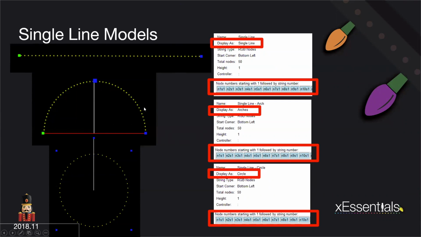The next model down is an arch. You'll notice that the node numbers for that are exactly the same as the single line model up above. Same with the circle down at the bottom. The node numbers start at 1, go up to 10. They'd continue on to 50 if I showed that all. But there's only one row. That's all there is on here. That's all it's going to see in xLights.